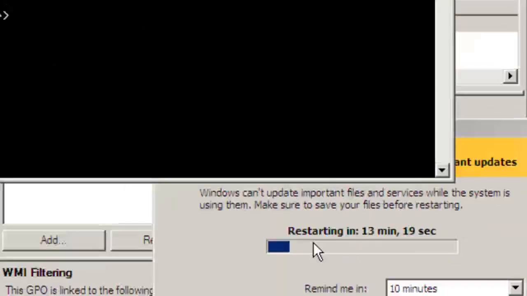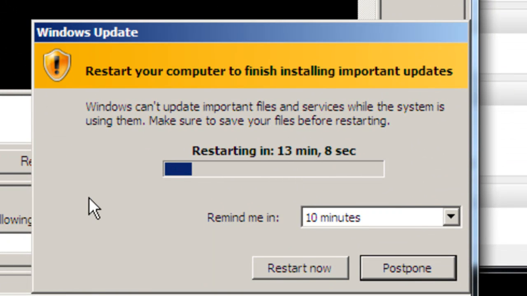And here it says below, Windows can't update important files and services while the system is using them, so make sure to save your files before restarting. And if you want, you could restart now. So we'll restart now.